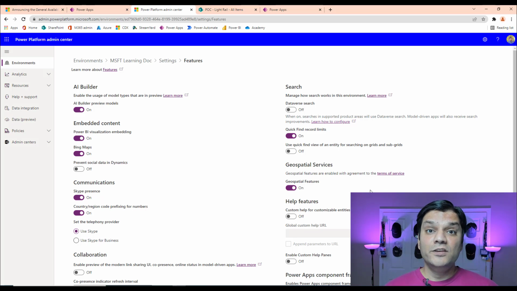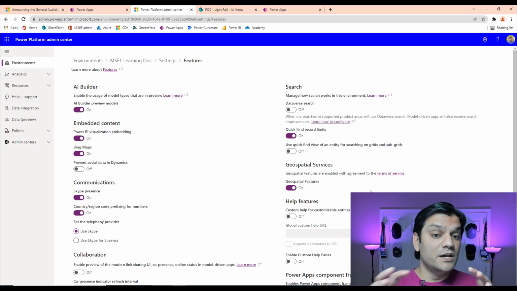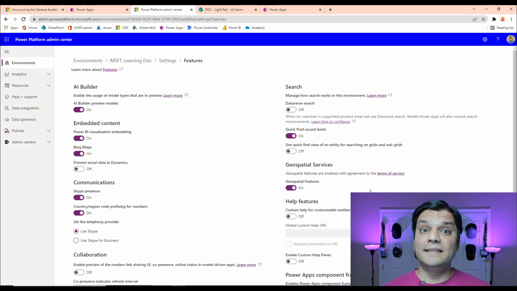You might have access to your environment, but you may not be a Power Platform admin. If you don't see this flexibility, reach out to your Power Platform admins and they'll be able to turn on this feature for you. But plan ahead that this is going to turn on at the environment level. All right. Very important thing. All right. So now let's jump into the front part.